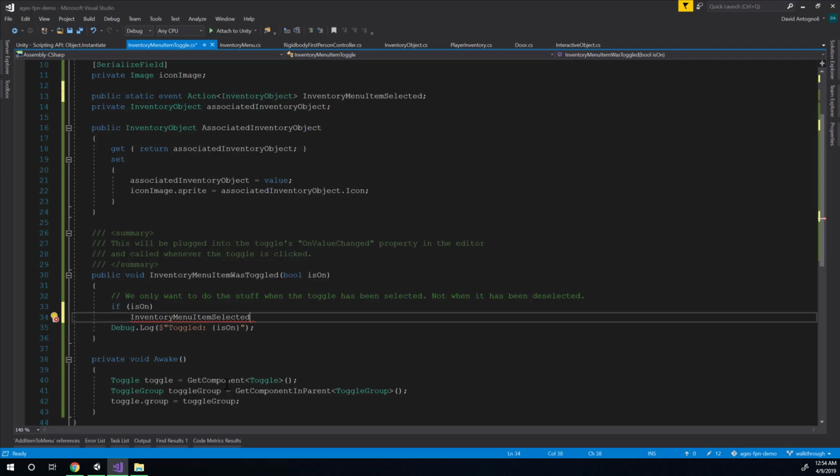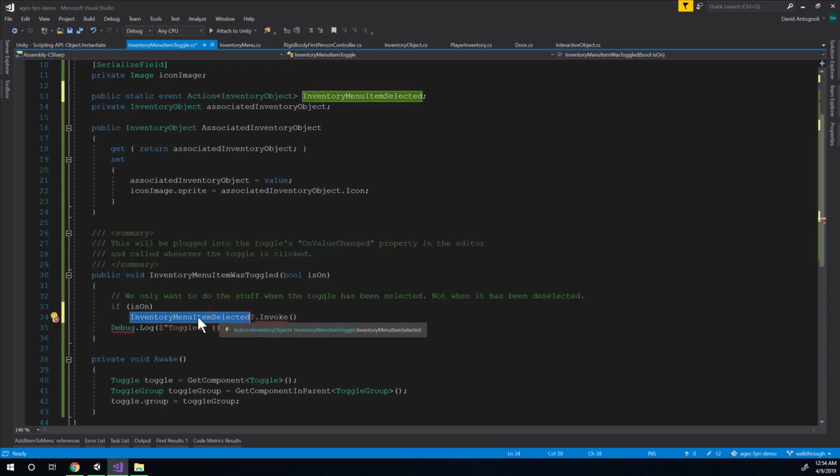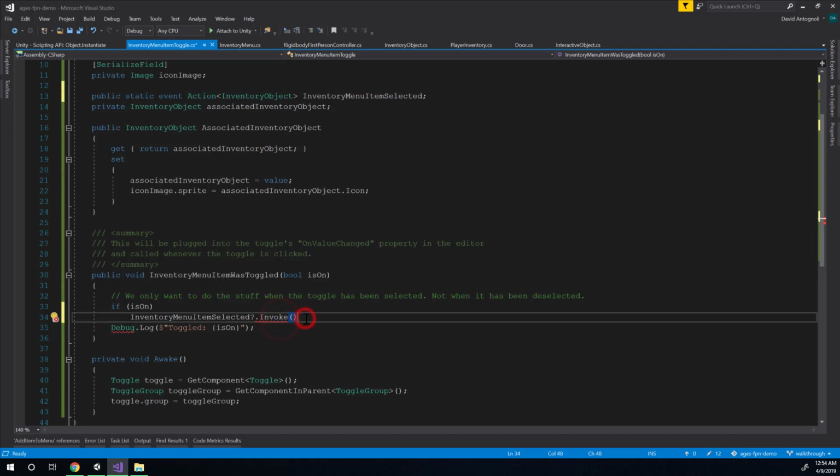And the syntactic shortcut for that is this question mark period. And then we're going to call invoke. What this does is the same as this, except it will not do it if this is null, basically. So it's like a shortcut that helps us avoid having to write an if statement that says if this is not null, do this. All right, so we want to call invoke.